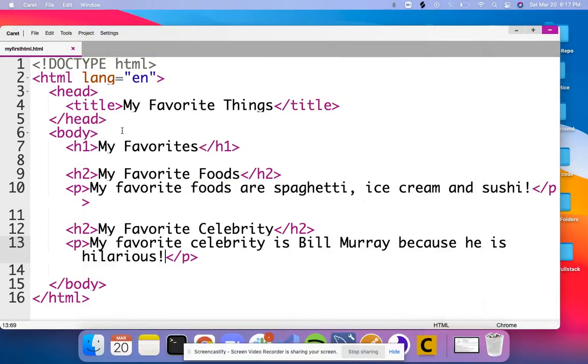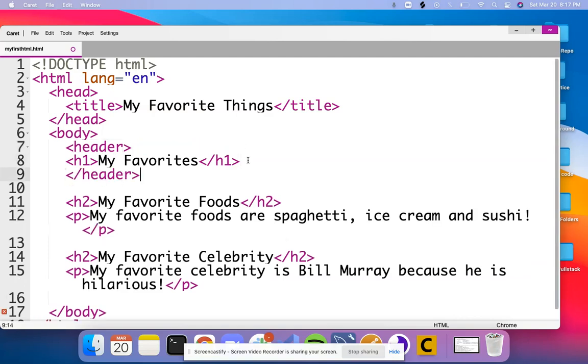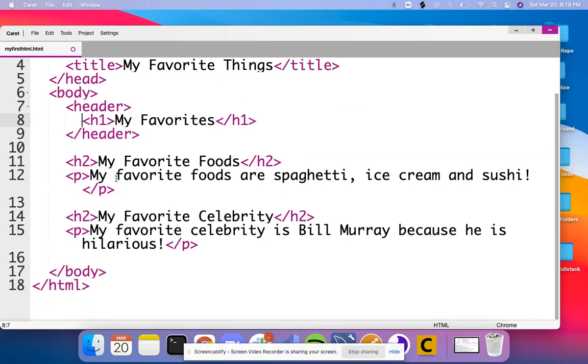Right here at the top, I'm going to wrap my H1 element inside of a header element. So I'm going to put my opening tag before it, the closing tag after it, and then I'm just going to indent the H1 element so I know this is a child of the header element. The header element is not to be confused with the head element. Head just holds that data that's not going to be on the page. Header lets us know this is the top of my page. This is kind of like the starter information.